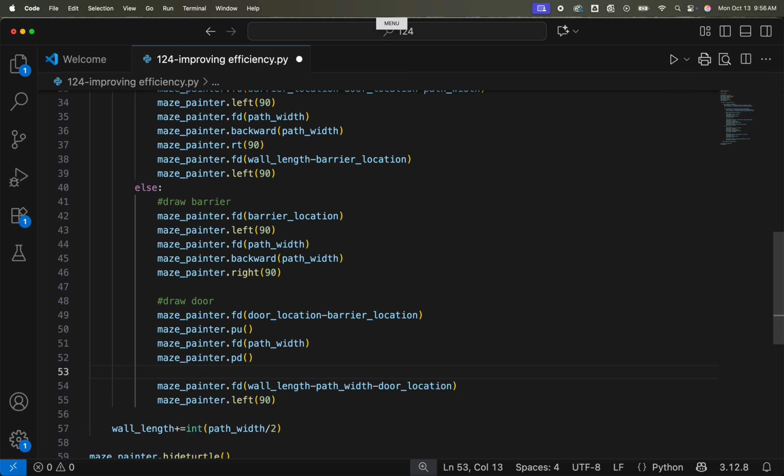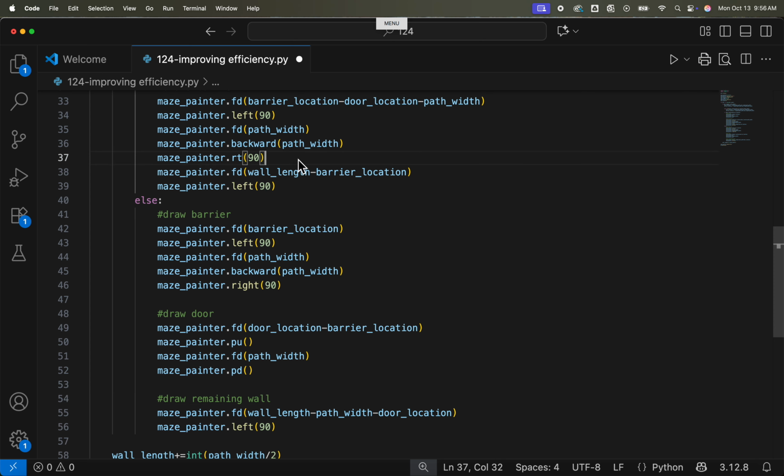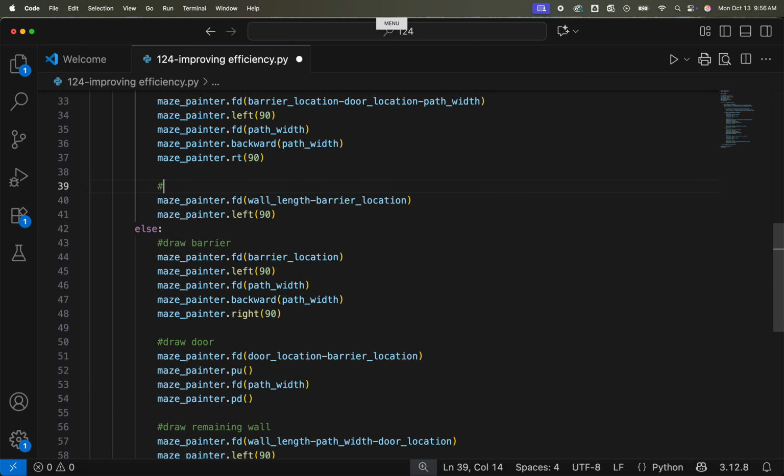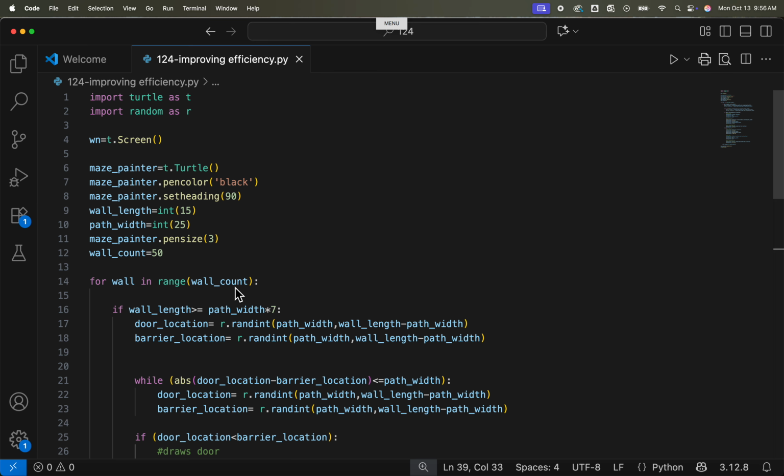Exactly, exactly. And so this last part, that's just drawing the remainder of the wall, right? Draw remaining wall. And then we have to turn left 90, right? And so that's the case here. Draw remaining wall there as well. Okay? So now, just as I gave you all in that example code, there are some functions that we need to establish.